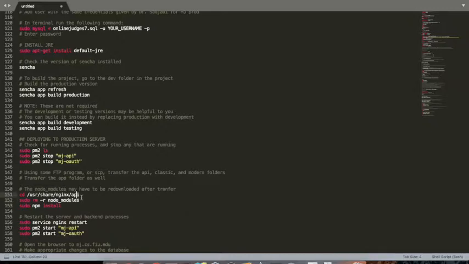Because the version of Node on your local machine might be different than the version of Node on the production machine, you may have to remove the node modules and run a sudo npm install. Finally, once this is done, you can restart the Nginx server and restart the two services that will start the server, MJ API and MJ OAuth, and you can browse to mj.cs.fiu.edu and you should see your changes appear.